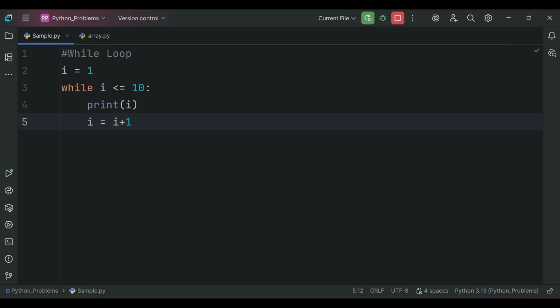Initially i is stored as 1. In the first loop, i is equal to 1. At that time print i, which is 1. First initialization i is equal to 1. Now the output is 1.